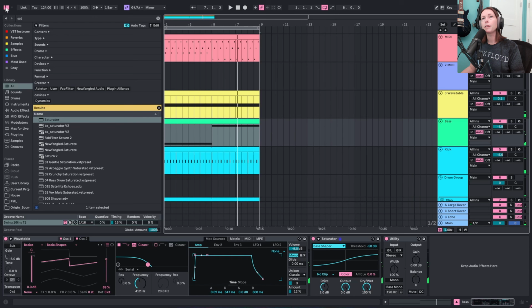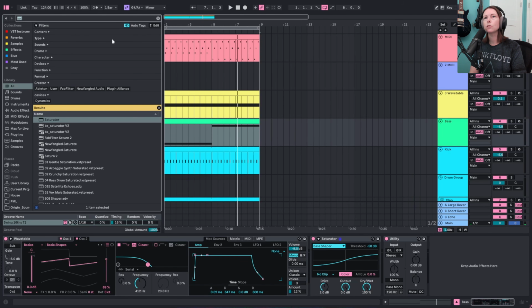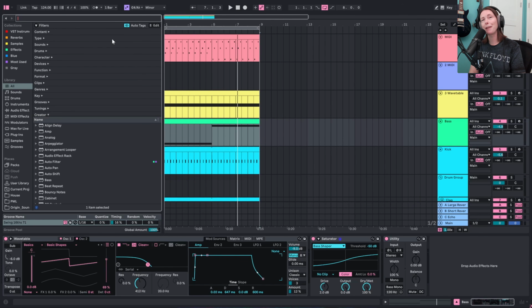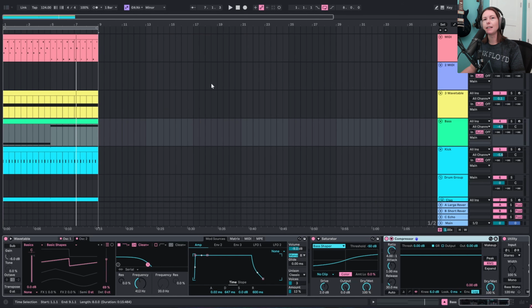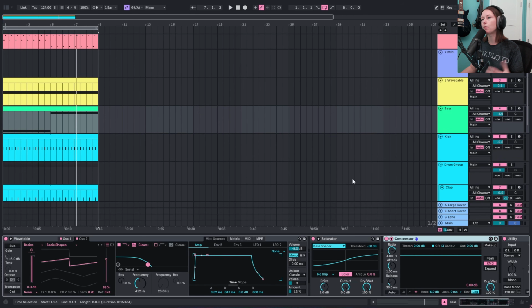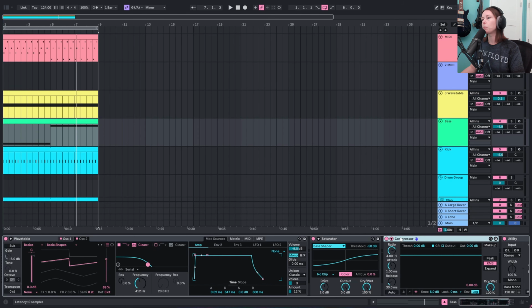Next really important thing is adding some sidechain. So let's go ahead. I almost just typed in sidechain. All right, compressor. We want just a compressor, and I'm going to drop that on here. There are lots of plugins. I love Duck by Devious Machines. That's usually what I use, but I know not everyone has that. So you can also use a compressor to sidechain things.